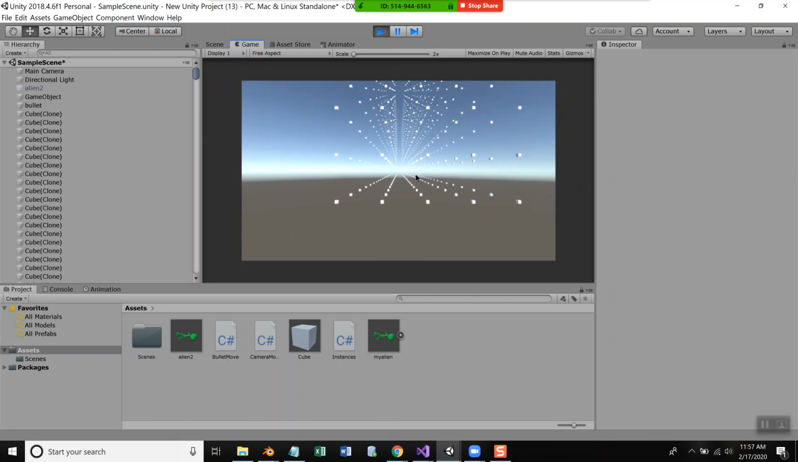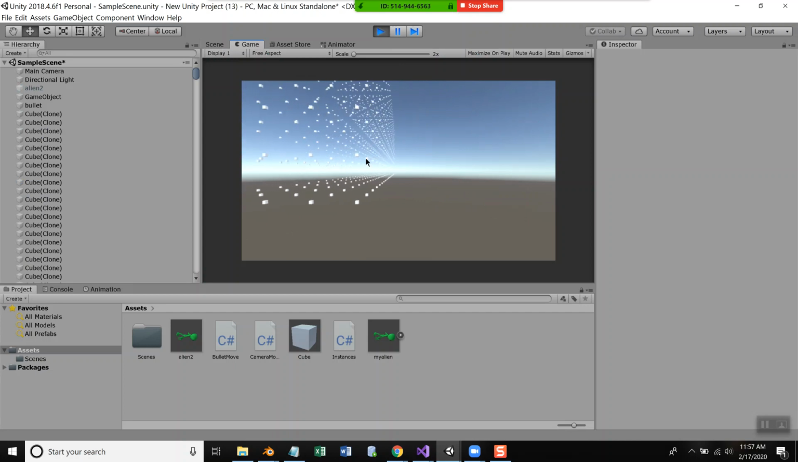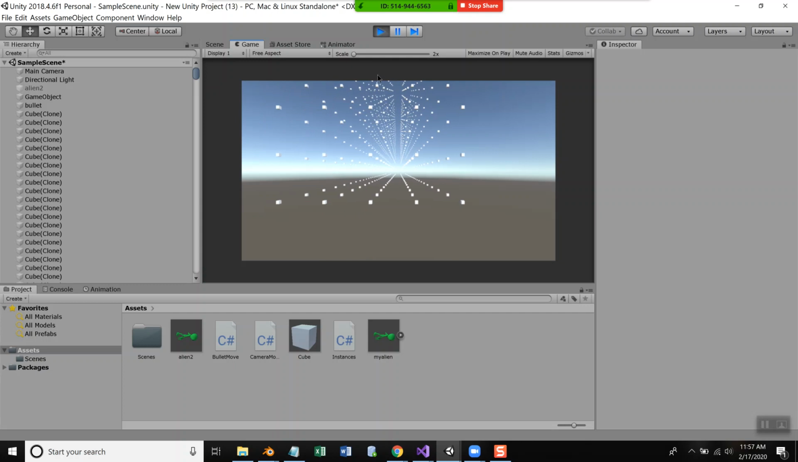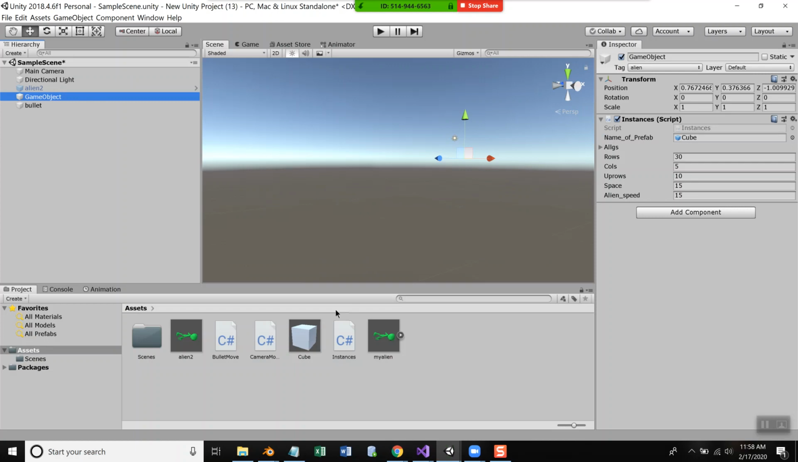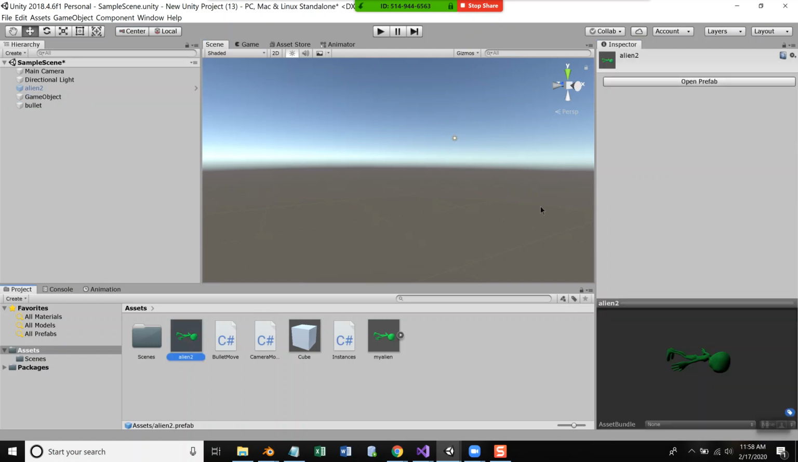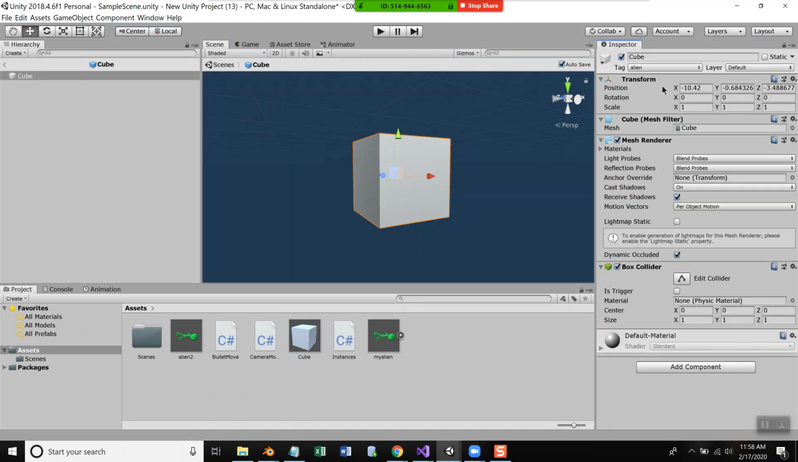This is taking up less memory than that model. This is what I'd want to do all my testing with. Again, it's easy to flip back. If you go to game object here, that cube I want to replace with, which one was it? Alien 2, I believe. We want to open up these prefabs and set them back. So I'll take the cube, open prefab. Where's my tag? There's my tag. Change that to untagged. Go to my alien 2, open the prefab, and set that to alien.